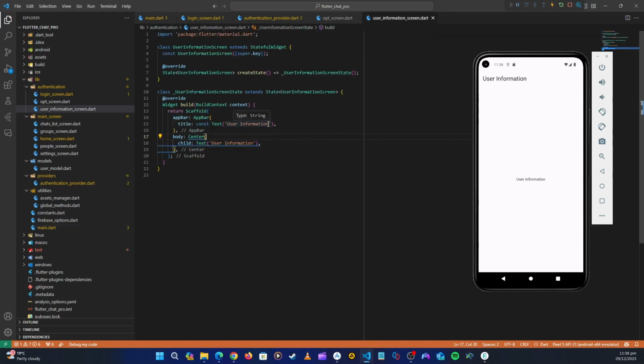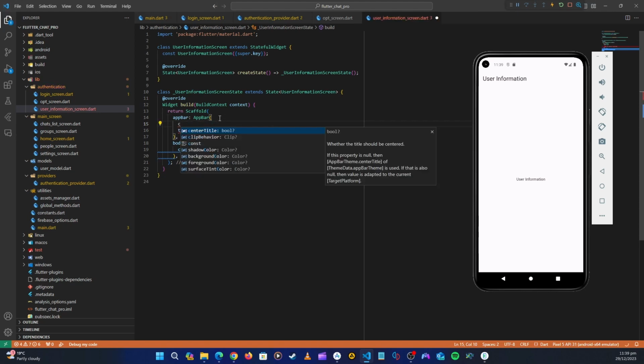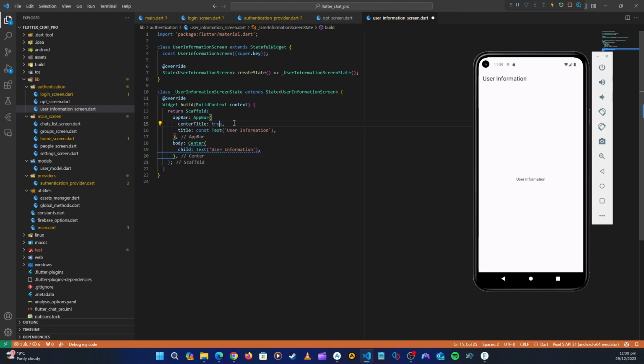So maybe here we can change to add user information, or we can just say add name and profile picture. That won't look nice, so maybe let's return it to user information. Maybe we can also put this title in the center. So here we can say center title to true, but if you are on iOS, the centering of the title is always true. It just automatically centers. If we hot restart, we have that in the center. And then for the app bar, that's it.